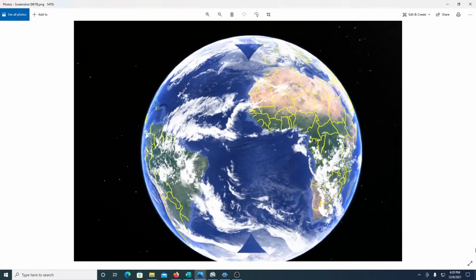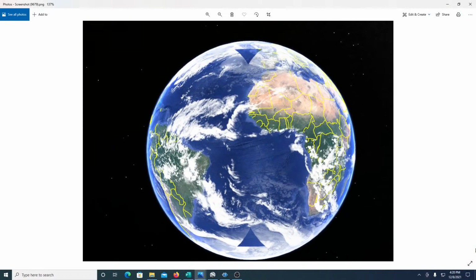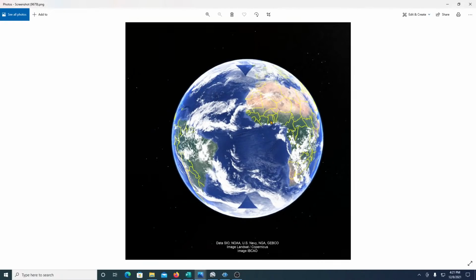This is what I saw, and I thought, is this the real cloud pattern around the Earth? I wanted to know, because if it was, why are these triangles showing up there? That's what I wanted to know, you all. I wanted to know if it was the correct cloud cover.